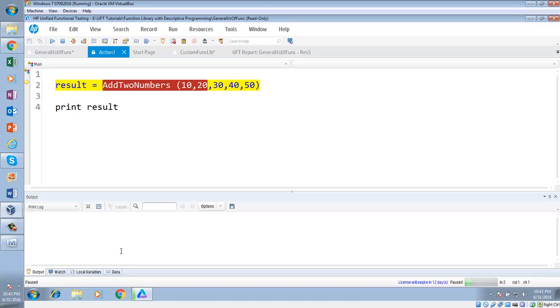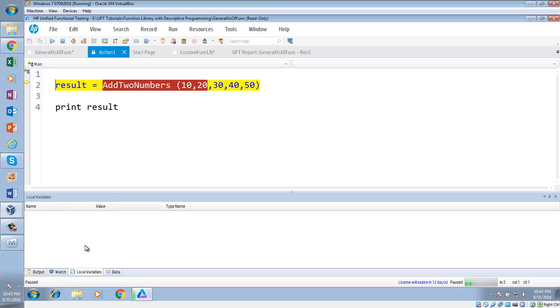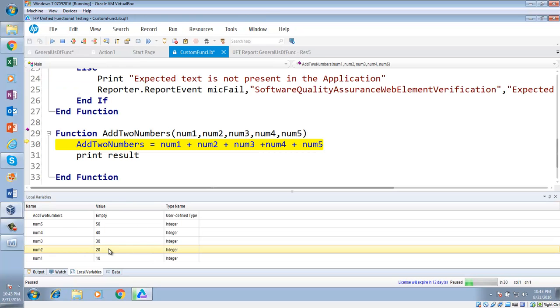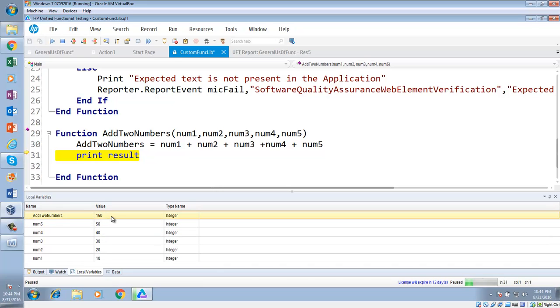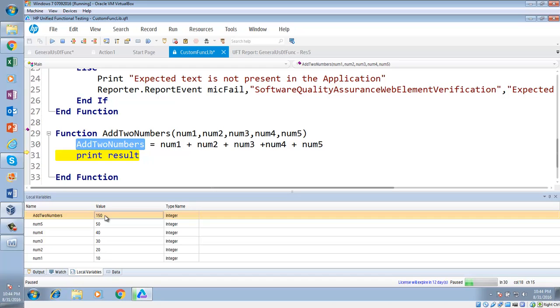Now if you take a look at your local variables, do you have any local variables? No. So let me go inside that function. Now can you see add two numbers? The function name is empty right now, right? And then we have number 1, number 2, number 3, number 4 up to number 5. Now if I execute this part, can you see add two numbers? We have stored the result in the function name, right? So now we have the result in the function name.